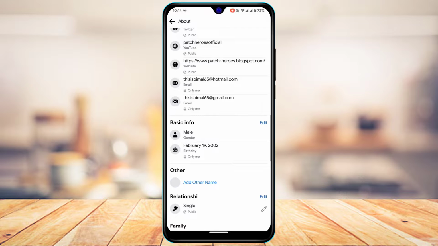You would have to make your birthday completely private in order to turn off your birthday notifications for other friends on Facebook. This was the way to turn off my birthday notifications for friends on Facebook.